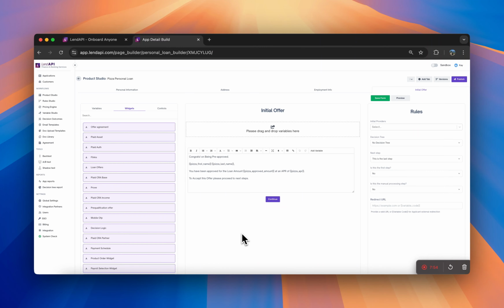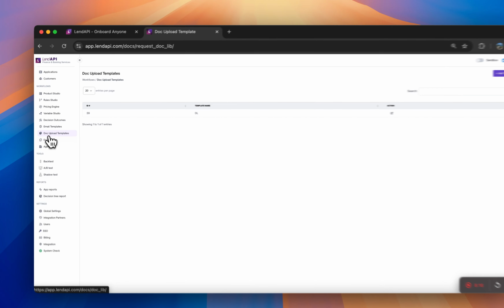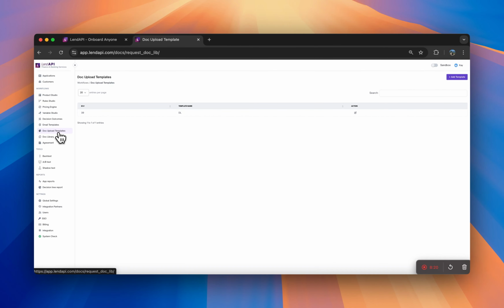For us, since we're going to keep it a little bit more simple, we actually want users to upload their driver's license. So before we do that, let me show you how to get a document upload added into your product. A really simple process. All you have to do is go into our document upload template here in our workflows menu, and you'll see here you have the capability to add a new template.